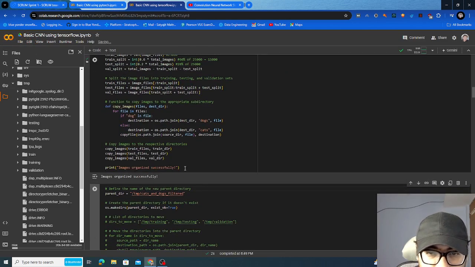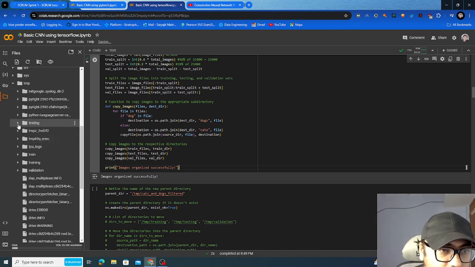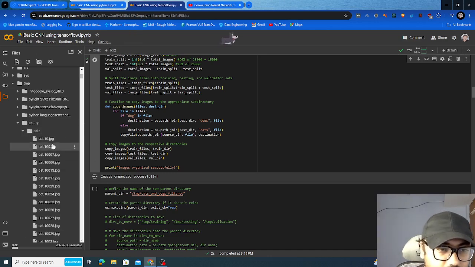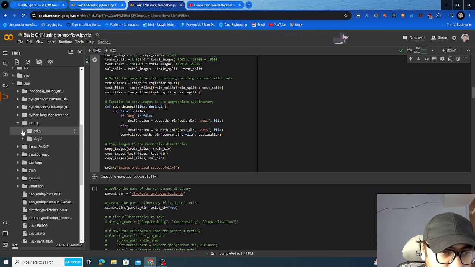Once this is done, you can verify. I have very limited internet bandwidth, but all the cat images will show up here, and all the dog images will show up there. As you can see, in testing all the cat images have started appearing, and in dogs also you can verify that all the dog images are starting to appear.